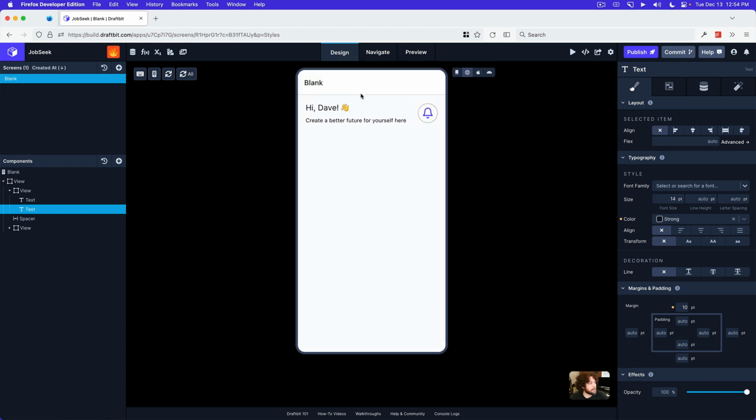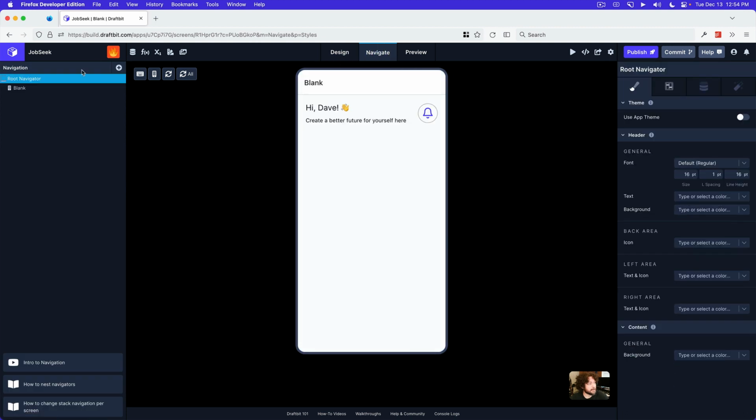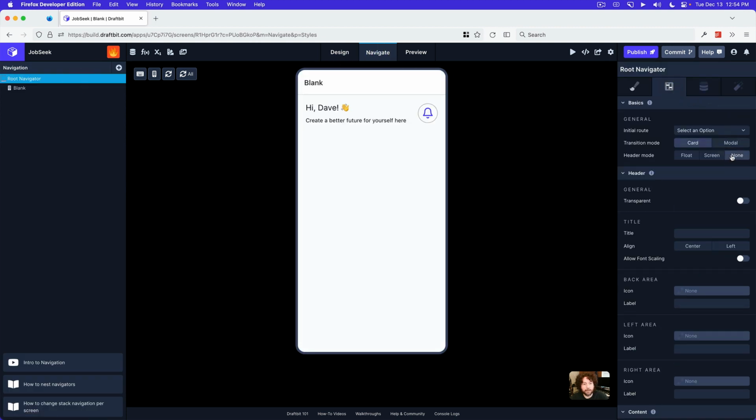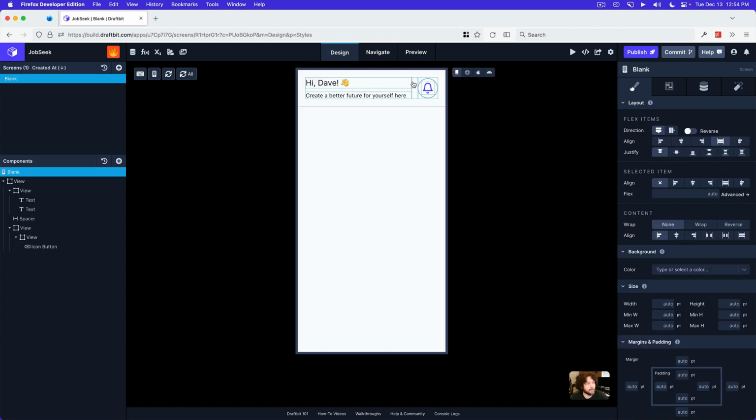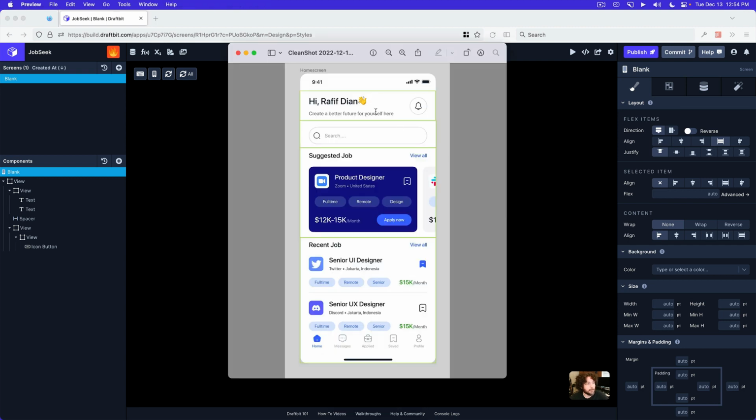All right, and I'm gonna get rid of this default navigation header, and we can disable it if we want. I'm gonna do that. So I'm going to turn off header mode here for the root nav, and you can see it's gone now in our preview mode. Okay, so pretty close, I would say.